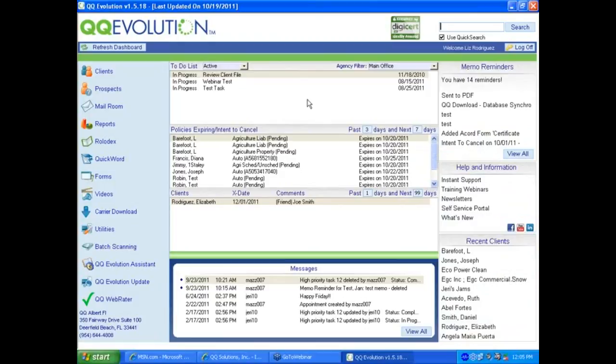In the middle of the dashboard, the first area is your to-do list, and if you have a subscription to the QQEvolution Gold package, then you will also have access to the Office Assistant. Now, the Office Assistant allows you to enter calendar appointments, create to-do items that are to-do lists that you can share with other people within your agency. And if you look all the way at the end here under messages, it also allows you to send internal messages to your staff or within your agency.